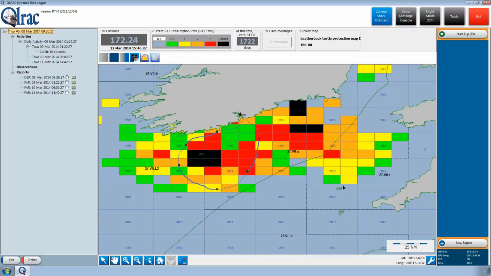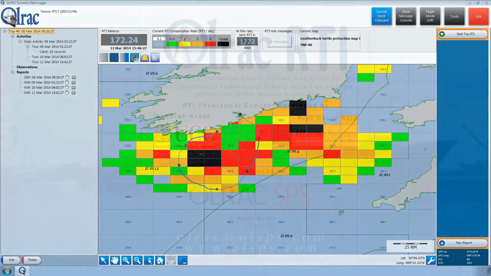If one selects the trip node on the activities tree, one can see on the GIS map Paddy's vessel track with 3 tows. It is clear that Paddy has tried to avoid fishing in the red areas of high RTI spending. By doing so, Paddy decided to fish more responsibly in order not to spend too much of his annual RTI point allocation. Here is the real-time incentive.